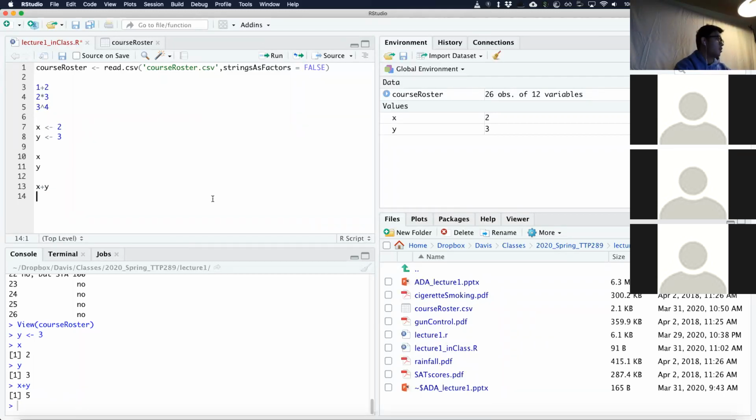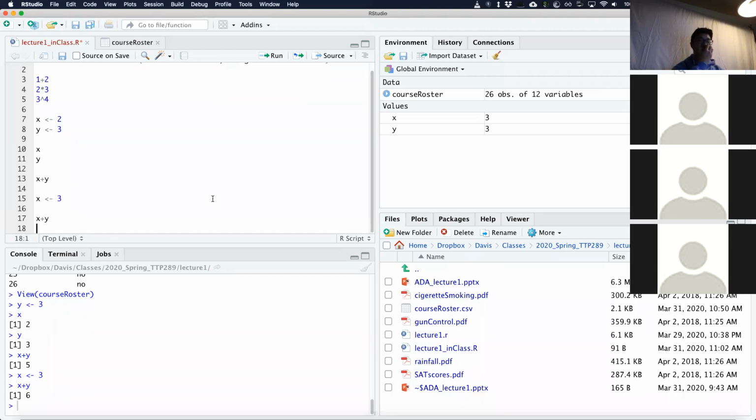I can also overwrite objects. Now that I've stored an object, in addition to removing it, I can just change its assignment. x <- 3, and now if I do x plus y, it's not going to return 5, it should return 6, which is what we see.